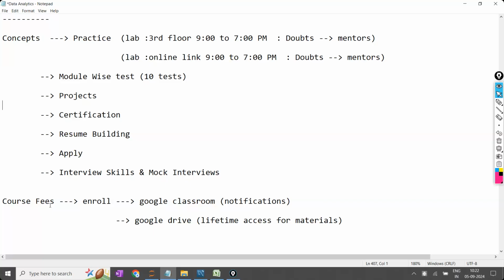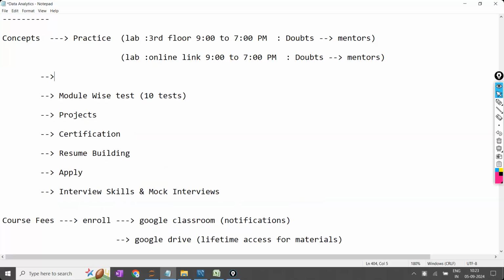Are the points clear? So both offline and online students can practice, and while practicing, the doubts will be cleared by the mentors. Everyday practice is common. For practicing, we require some questions, and those questions will also be shared by me. The tasks you require for practicing purposes, module wise, will be shared by me.